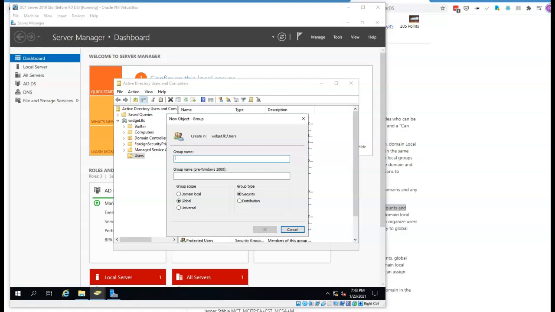First of all, domain local groups. These can contain other domain local groups from their own domain. They can contain global groups from anywhere in the forest. They can contain universal groups from anywhere in the forest. And they can contain accounts from elsewhere in the forest.